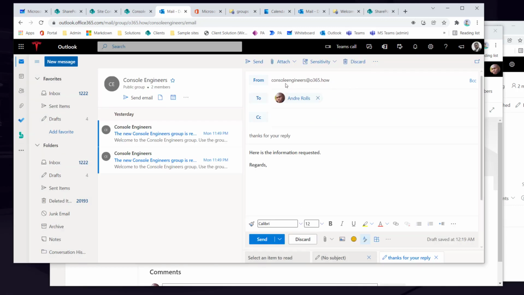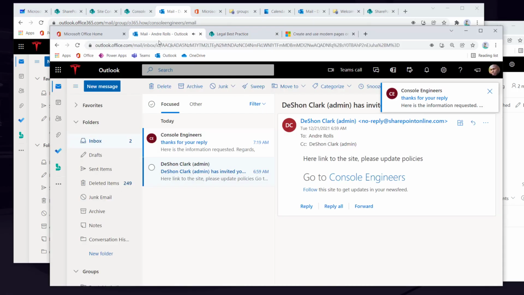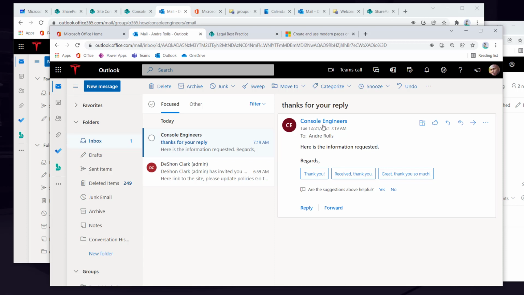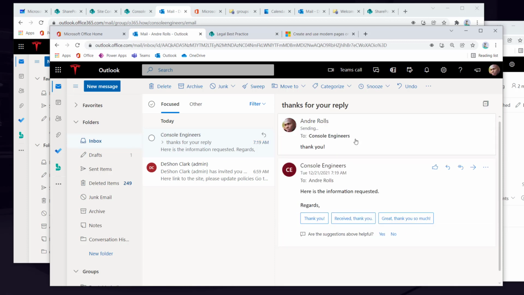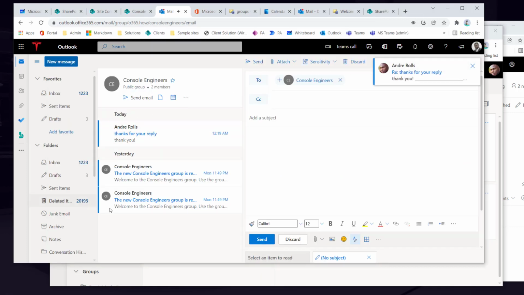Okay, so now I can, from an email address, go ahead and select this and reply back. So let me just send Andre an email. And if we switch over to Andre's inbox, notice how it came from the console engineers, and then he can reply back. And now all the members will receive a copy of that, as well as we can now go to the actual shared inbox and see and process all of this information there, right?